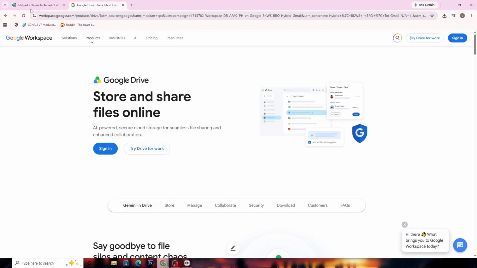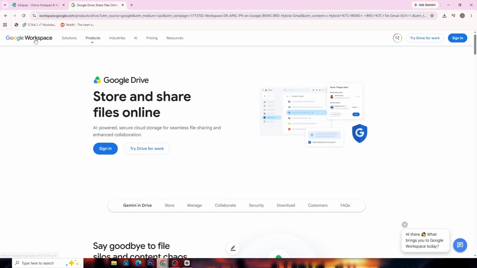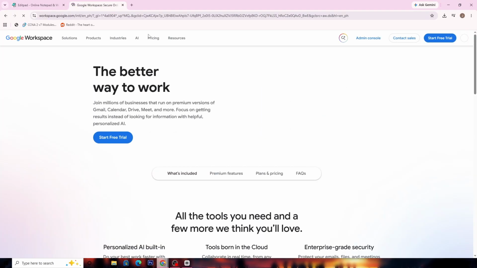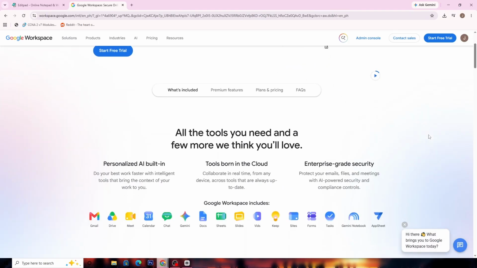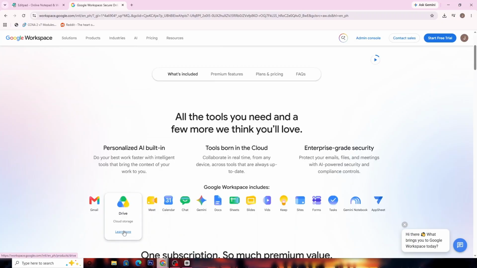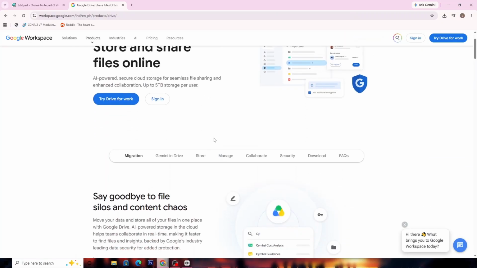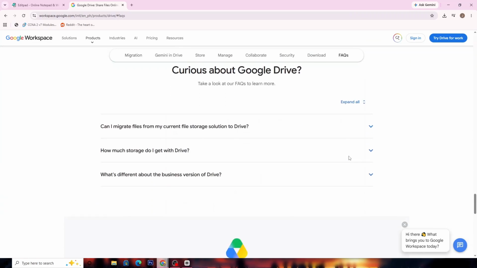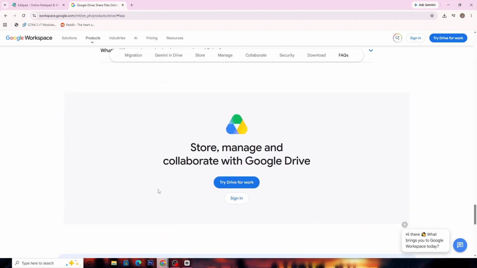Today I will walk you through how to change Google Drive language. Have you ever found yourself needing to switch the language settings on your Google Drive? Whether it's for convenience, language practice, or simply personal preference, changing the language can greatly enhance your user experience. Not only does it make navigation easier, but it also allows for better collaboration when sharing documents with others who speak different languages. In this video, we will guide you through each step to make this transition smooth and effortless.